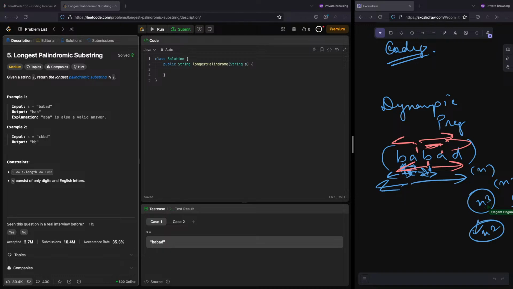For example, B A D. From here you can either compare these two, or you can just start from here. So there are two options. This will always be even length, and this could be odd length, right? So you can go from every center and then check basically.